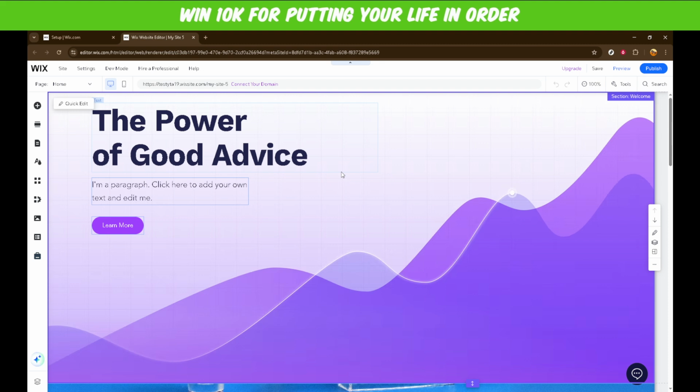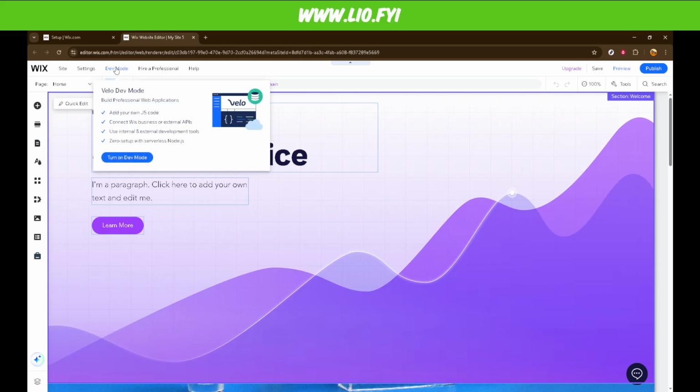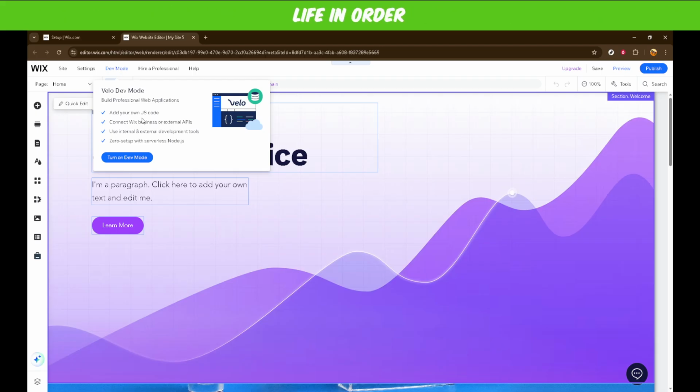Next, direct your attention to the Dev Mode button. Clicking on Dev Mode is your gateway to enabling advanced features that might not be visible in the standard editing view. This option is primarily designed for users who have a bit of coding knowledge, as it allows you to access the code underneath the visual elements. Once you click Dev Mode, you'll notice new options that provide greater control over the coding aspect of your website.